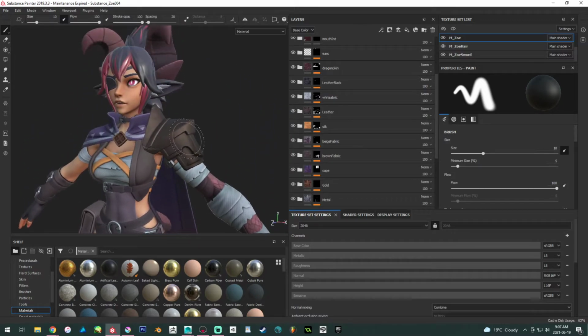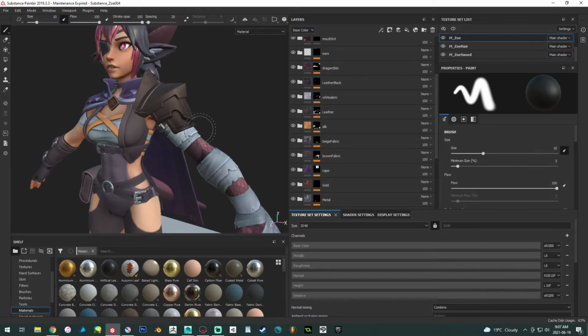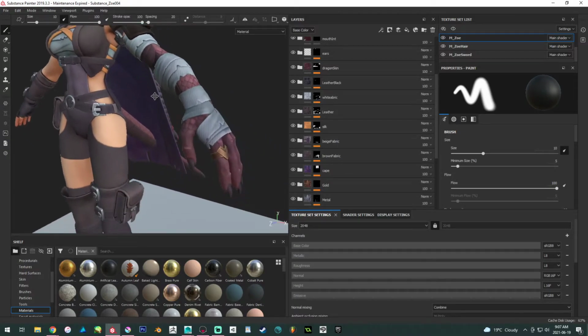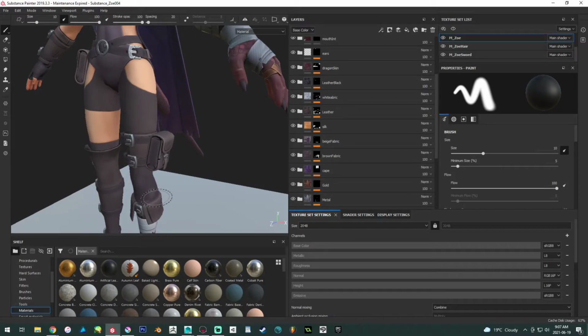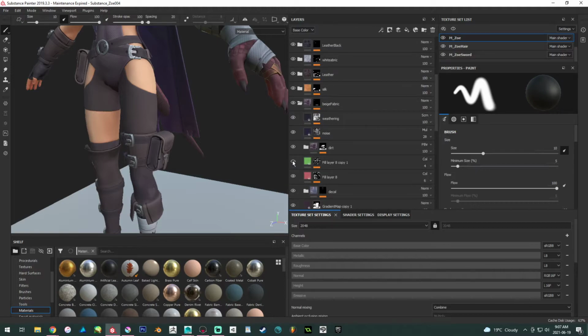What else can I cover here? I think that is most of it. It's just applying additional gradients and trying to break up the surface, which is the same thing we were doing with these little chunks of noise and dirt, right? So we have these color breakup variants.